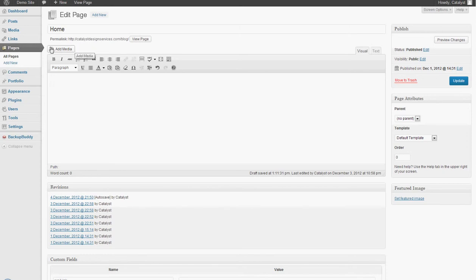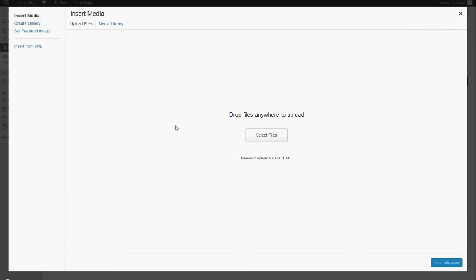I'm going to click this magic button here called Add Media, and you get this option here to basically what's called an upload well. And you can literally drag files into this well here, or you can alternatively click on the select files and do it the old-fashioned way. So I'm going to do the drag and drop, and I'm going to do photos.